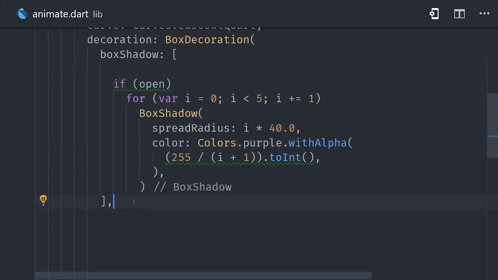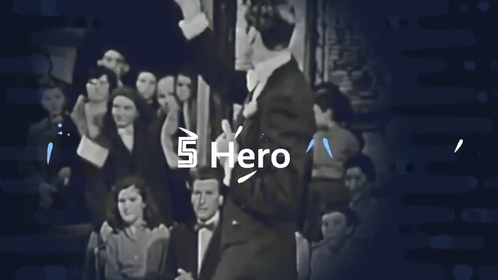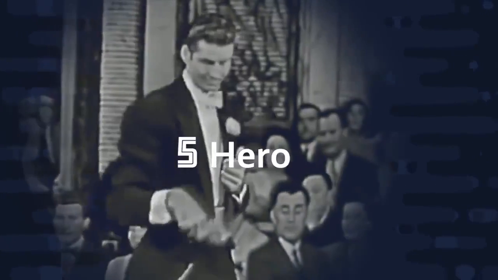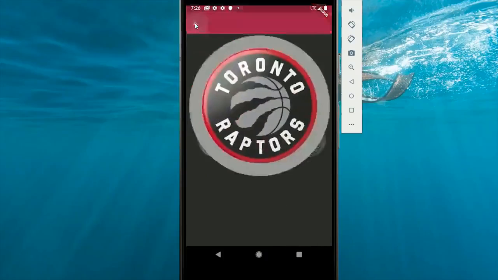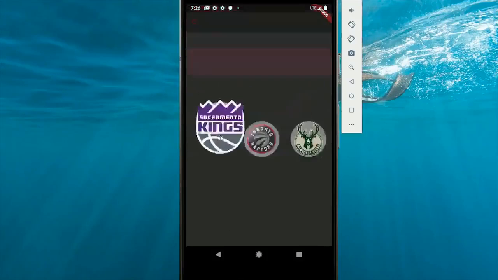But Flutter can actually provide even more magic when it comes to animating between screens using the hero widget. If you look closely here, you can see that the image that we click on never actually leaves the screen, even though we're moving to a completely different screen. So the user's focus is never broken, and it just looks really nice and polished.